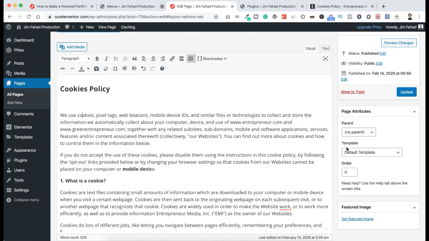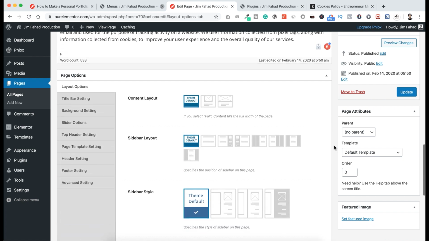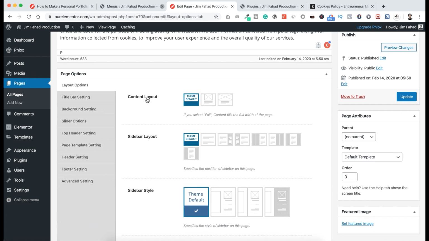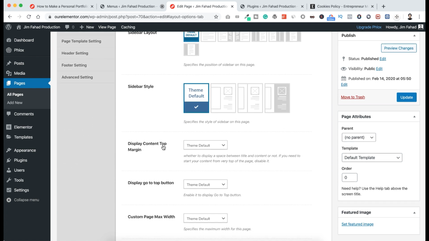And on the right you can see here template. Let's keep the default template. And if we scroll down, we'll find a couple more options, like you can select different layout, different sidebar options, and underneath that, here you can see display content top margin. So you may remember for home page we have removed that top margin, but specifically on this page we want that top margin. So let's now click here and select yes. Now click here on update.